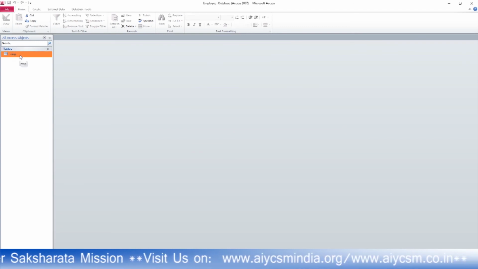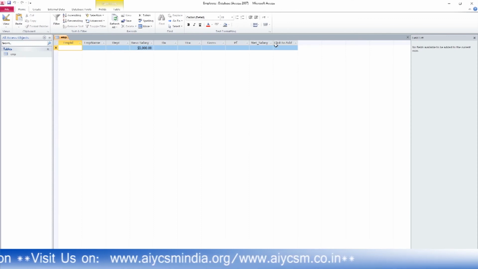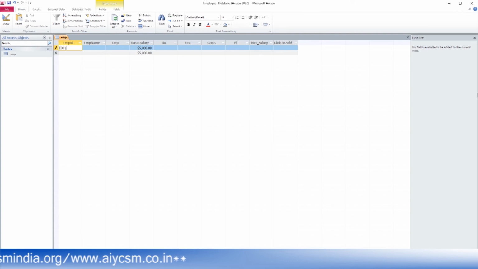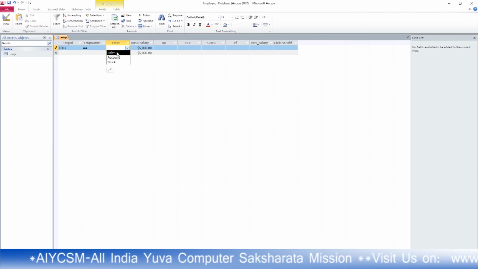Double click on it. If you double click on it, now you are able to provide values in this table. Here it is. This is E001. For the name, you can provide any name. I am just providing a name. Here it is. We provided 3 values from the lookup wizard. Under this column, you will have 3 values from the lookup wizard. You can insert it from there.